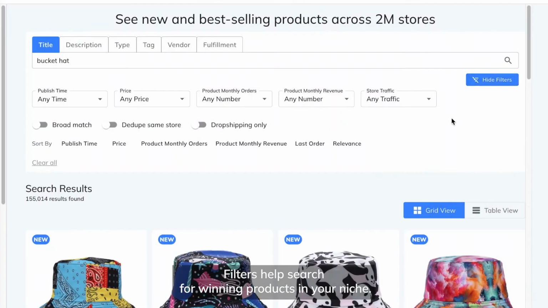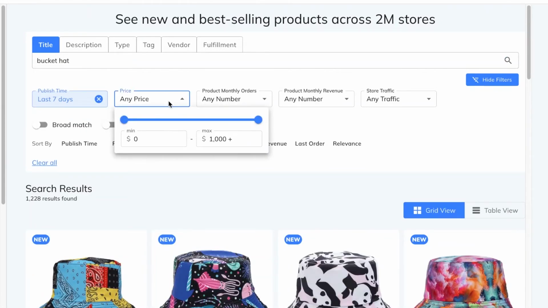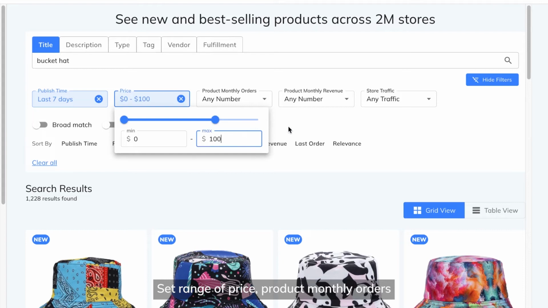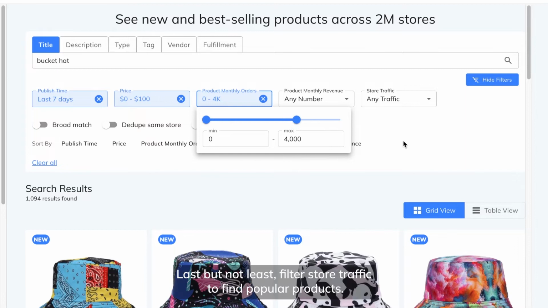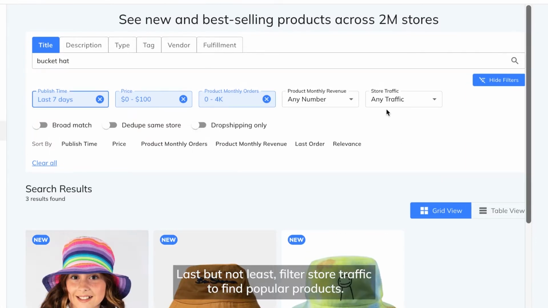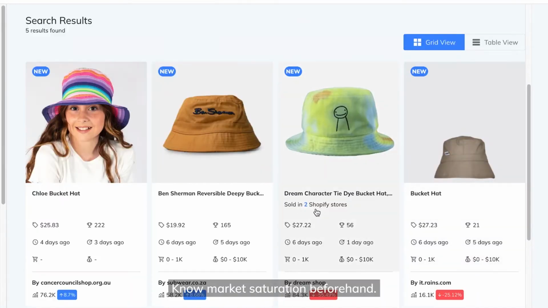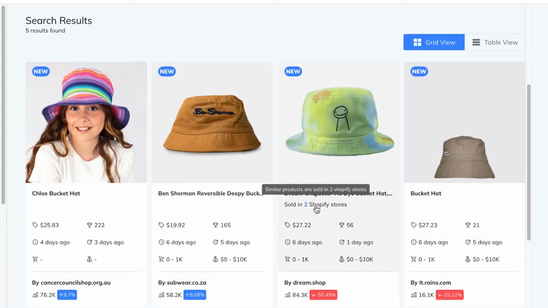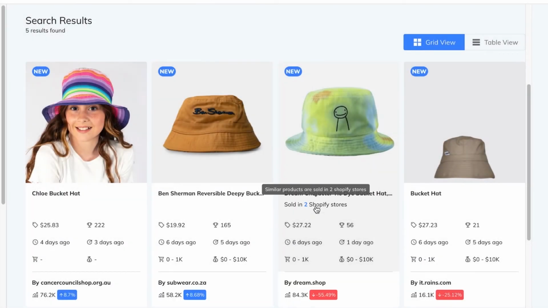Filters help search for winning products in your niche. You can select Publish Time to search for new products. Set range of price, product monthly orders and revenue to meet your expectations. Last but not least, filter store traffic to find popular products. No market saturation beforehand. SimplyTrends displays numbers of Shopify stores that sell the same product.